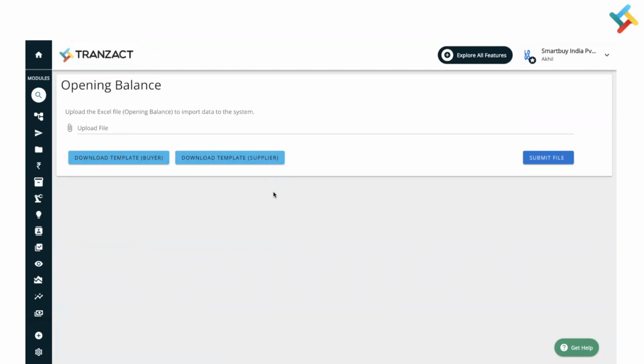Documents are not available in the upload format. You need to manually go ahead and create documents on TranZact.